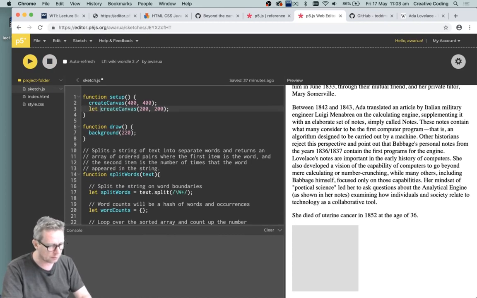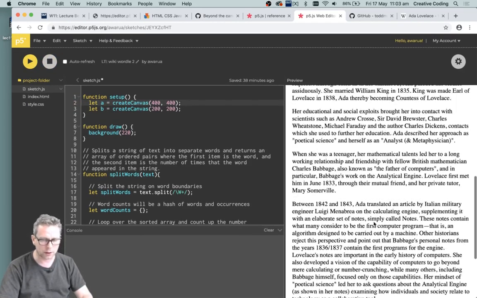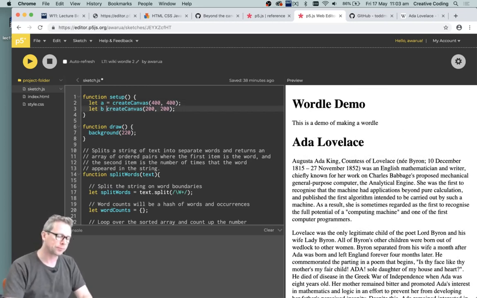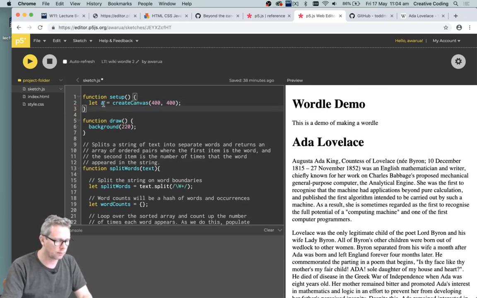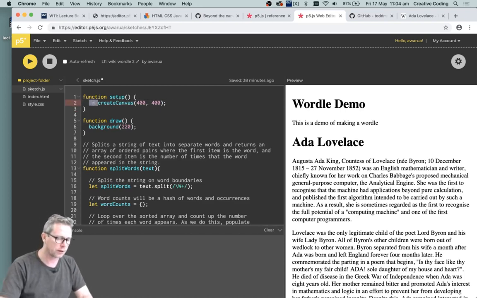Actually, I need to say let B equals, let A equals, oh, I only get one. Okay, I didn't realize that, so I only get one canvas. I'm just going to backtrack a bit. Ignore that. That was a sidetrack, which wasn't really useful to explain something to you.